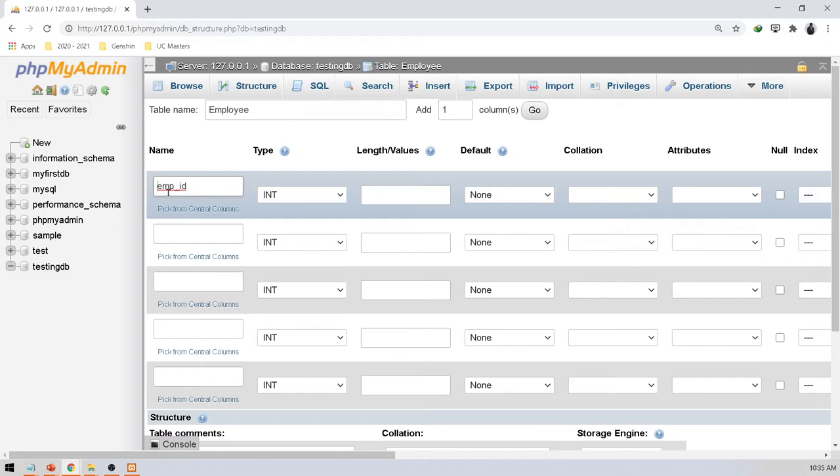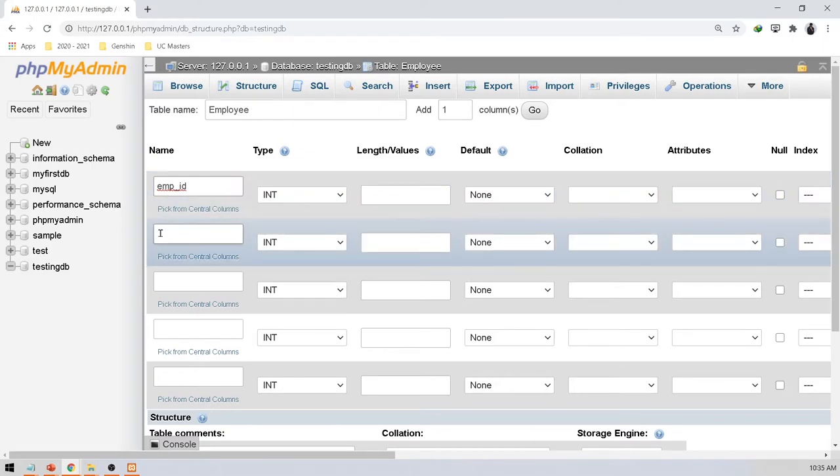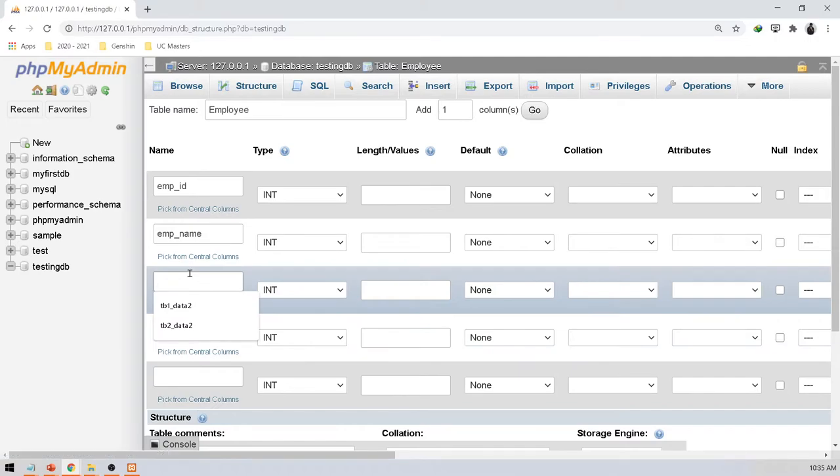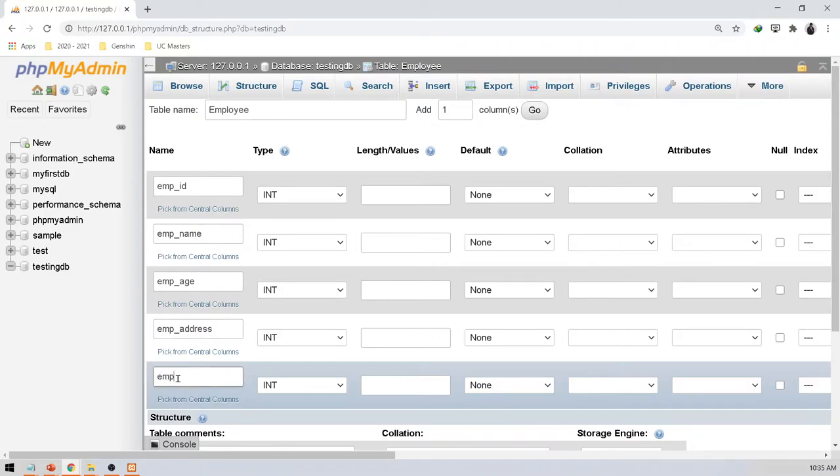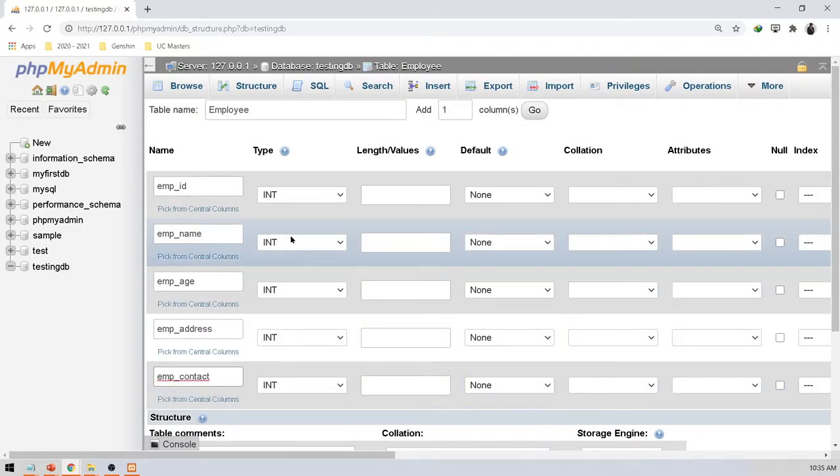So, inga na lang kung customer, butangan na ako CUS underscore what would be the name of the attribute. So, inga na lang, emp underscore name. And then, emp age, emp address, and then emp contact.